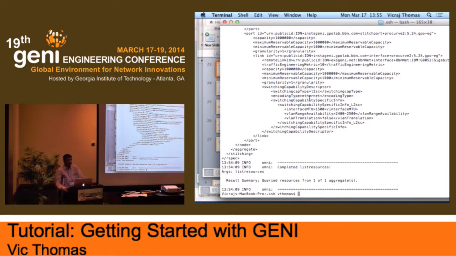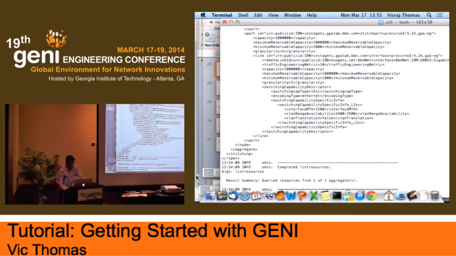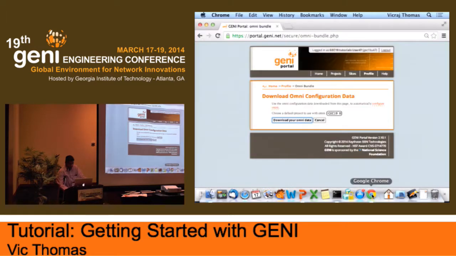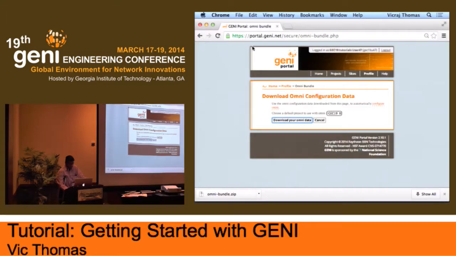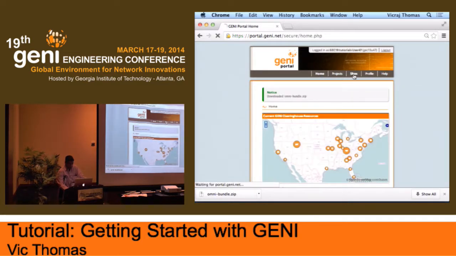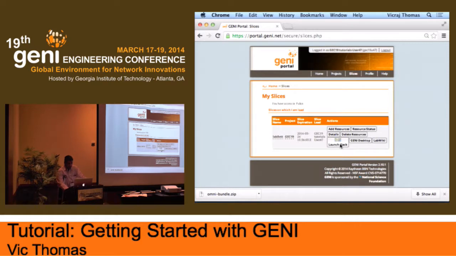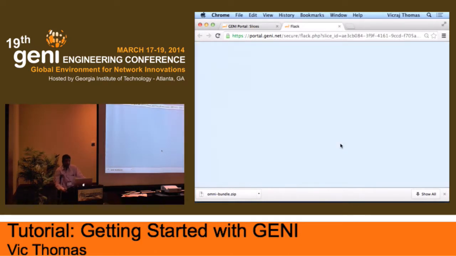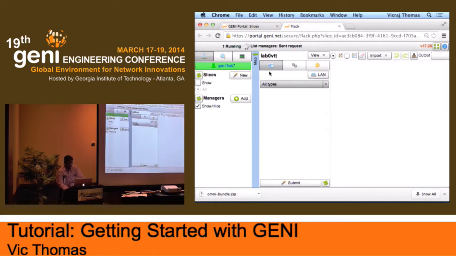To create our resource request RSpec, we are going to use Flack. So we're going to go back to our browser and go to the portal. Actually, I'm going to go to slices, find my slice from before, and launch Flack. You probably already have a slice called lab0 with your initials. So let's launch Flack.